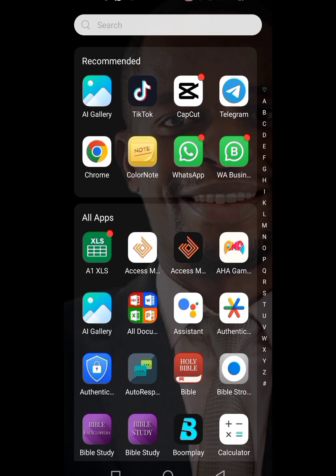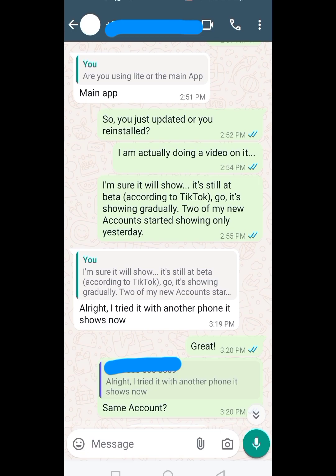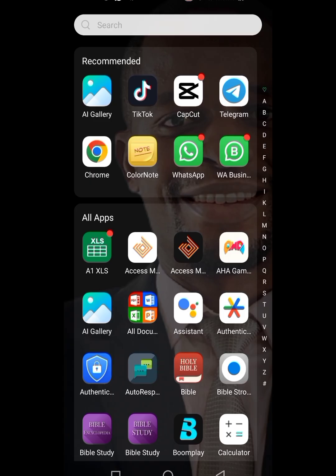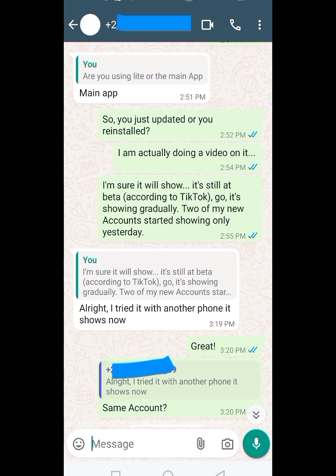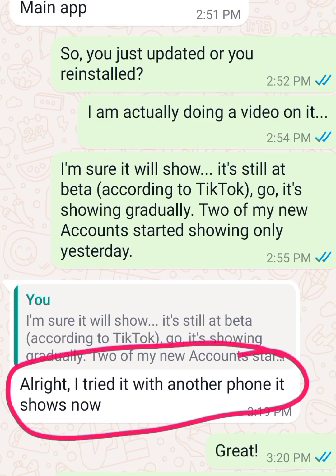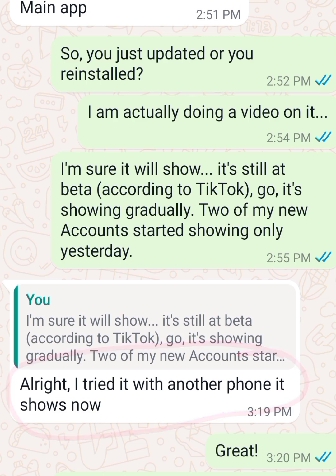Now, the last thing you might want to do if none of these options worked is to get another phone and open a new TikTok on that phone, okay? Remember, you can run TikTok ad even with 0 followers, okay? Now look at this person, he told me he doesn't have it. I told him a few things to do, and then what he finally did was to use another phone. He said, all right, I tried with another phone, it shows now.